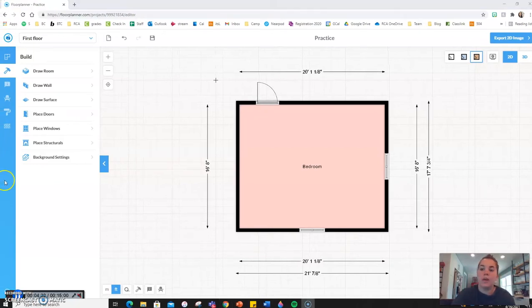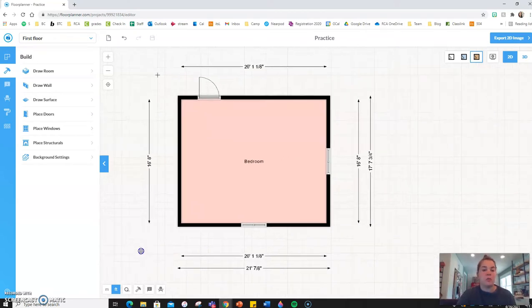So let's see, there we go. Let me make sure y'all can see my full screen here. All right, so now we have our main work area. I want to show you around this space to get you comfortable with what you're looking at.